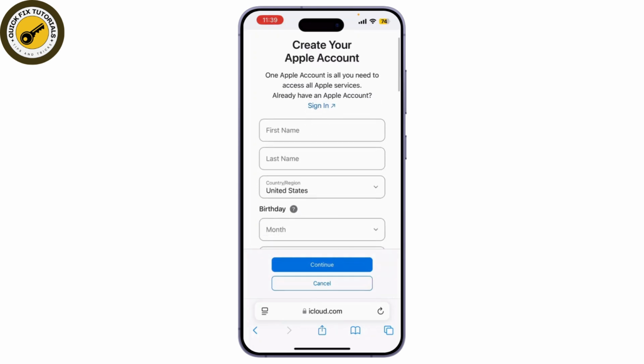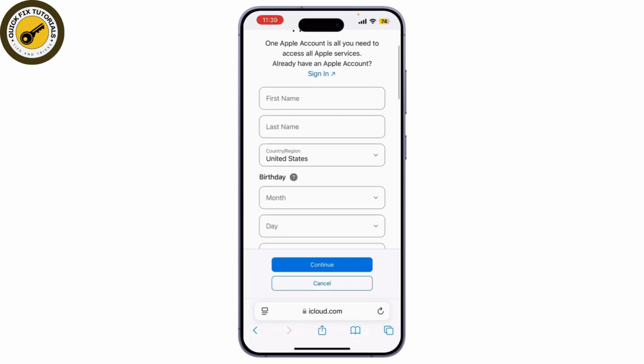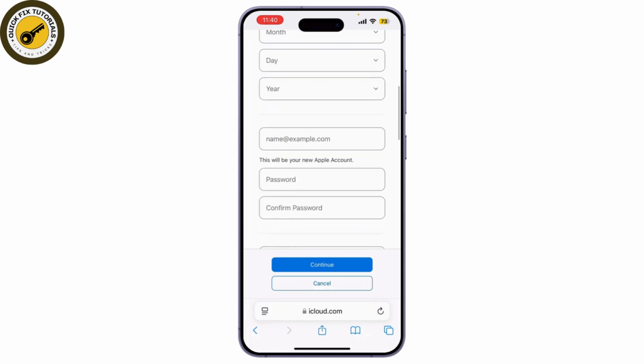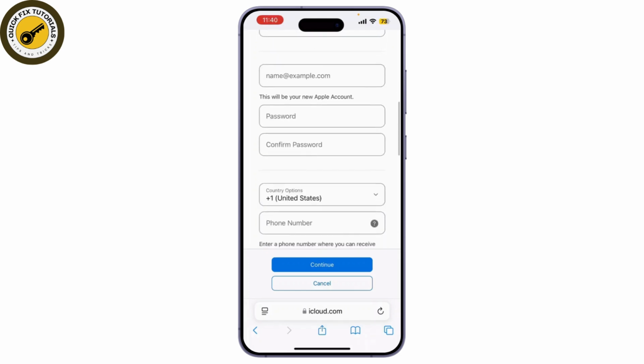Now what you need to do is simply enter your first name and last name, and make sure this info is correct, as it helps Apple recover your account if you forget your password later. And simply enter your birth date. After that, you'll need to choose a new email address for your Apple ID. If you don't have one, you can create a new iCloud email right here. Then create a strong password and make sure to verify it by typing it again.